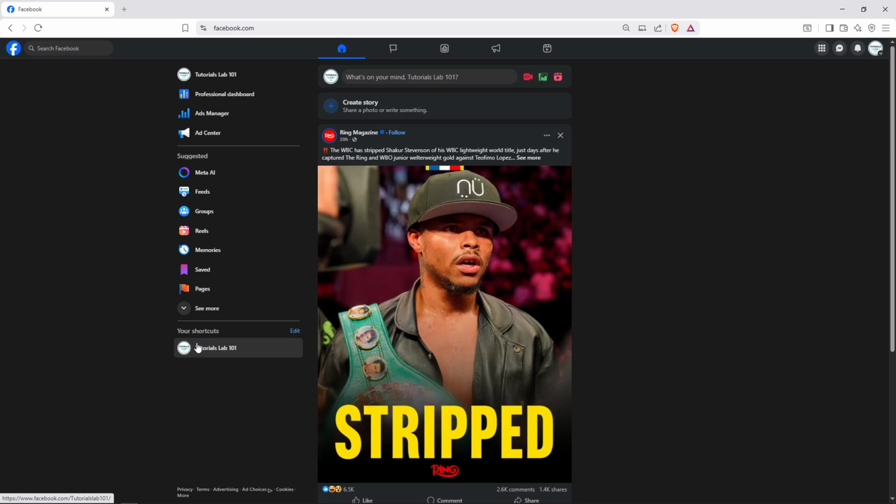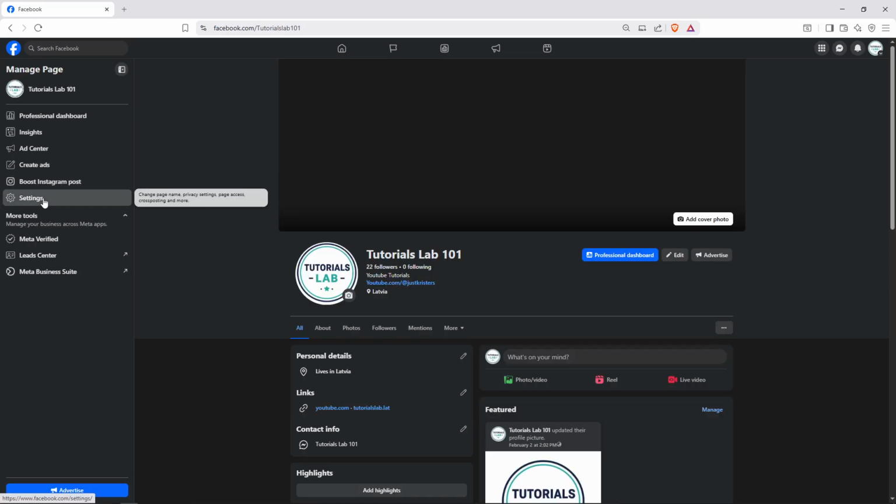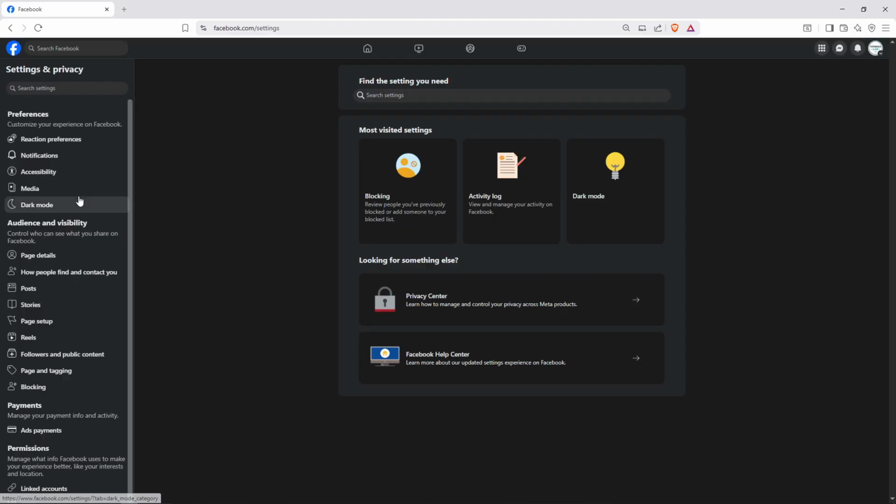Once you're on your Facebook business management page, locate the settings option on the left navigation menu and click on it. This is where you'll access all the important controls and configurations for your business page. The settings area is your central hub for managing everything from privacy to permissions. You'll now be directed to your Facebook business settings and privacy page.